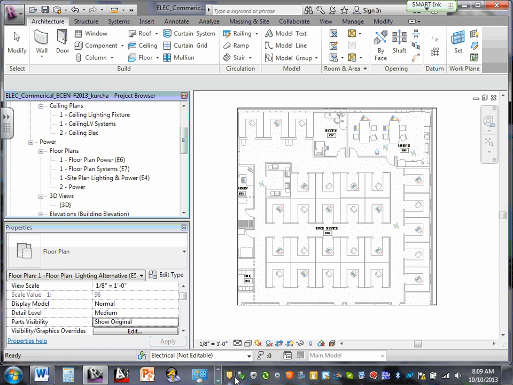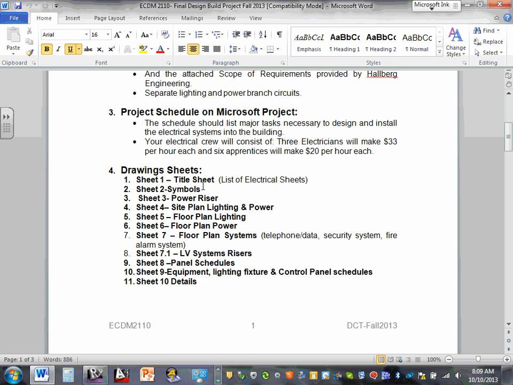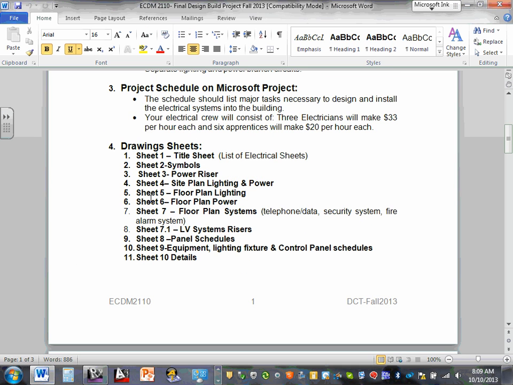Now I'm going to take you guys into, so let me just show you where we are right now. So we covered these, right? And the alternative, floor system, right? Okay, up to here. We covered all these, right? We did site plan lighting, floor plan with alternative, floor plan power, and floor plan system. We did the views for all these, right? You guys notice that? I don't have the alternative here, but we created it now.